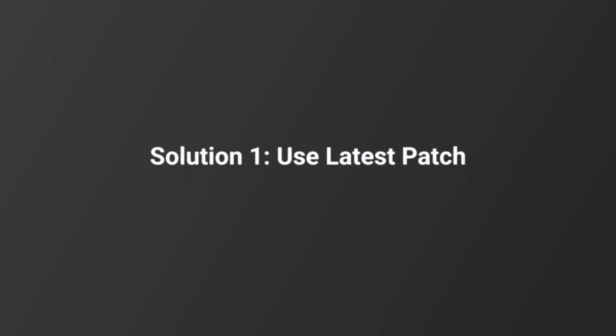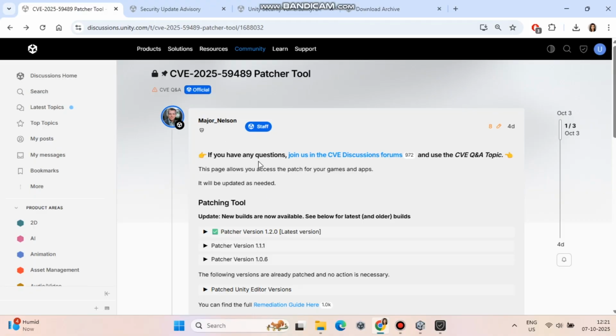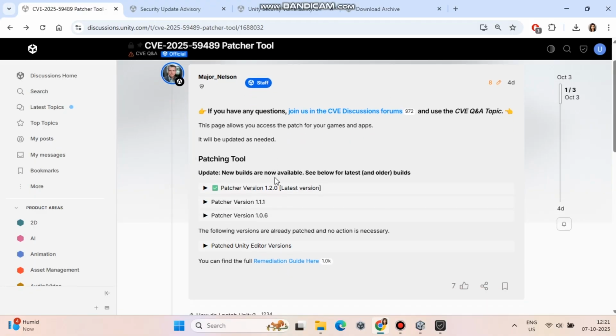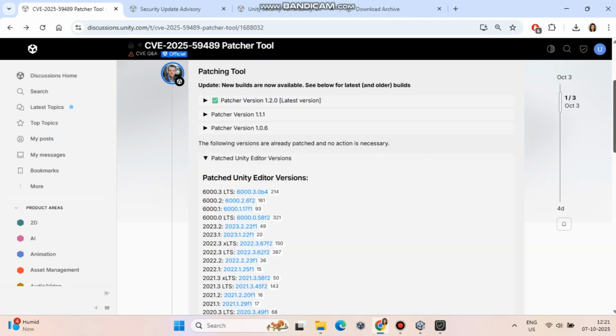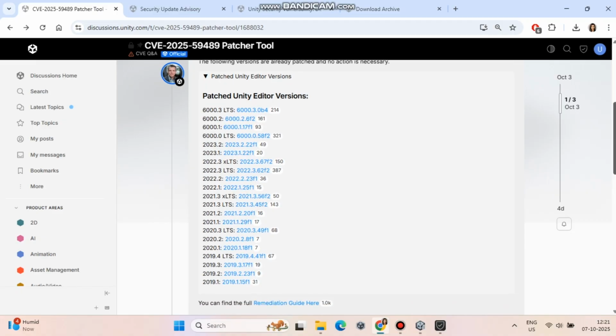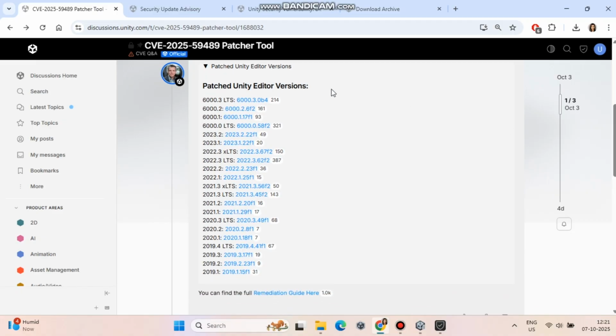The patcher discussion and the official Unity security page also list which Unity editor builds already include the security fix, so you don't have to rely only on the patch tool if you can update the editor instead. For example, Unity version 6000.0.58f2 includes the security fix, so updating your editor to that version will make your app secure.